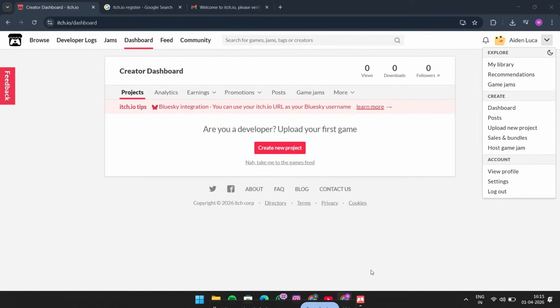Just keep in mind that platform settings can change over time, so if you follow along and don't see something exactly where I mention it, look for the closest matching option in your account settings.